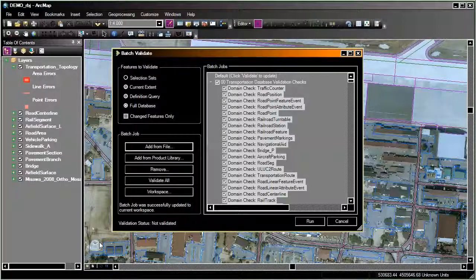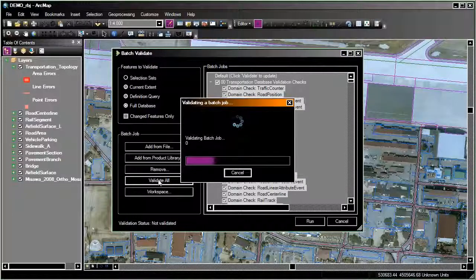Second notice on the bottom left. Batch job was successfully updated to current workspace. Nothing but good news here. Next, we're going to go ahead and click validate all. This will disable all the checks related to features not found within the ArcMap session's table of contents. It'll also aggregate all the default checks that you enable back at the reviewer session manager.